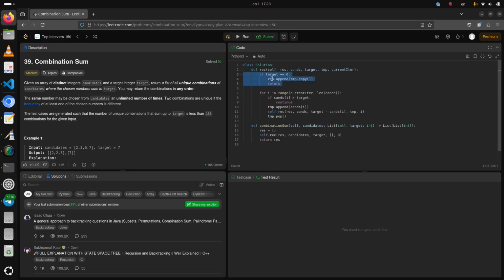As a base case, we check if the target value is 0, and if so, we append our temporary list to our results list. And if it's not the case, we make a for loop from current iteration to the length of the candidates. So the first thing we check here is whether the candidate has a bigger value than the target. If that's not the case, we append the candidate to the temporary variable. Then we subtract the value of the candidate from the target, and then we pass temporary and I. And notice here we don't pass I+1 but I, because we want to allow each candidate to be used an unlimited number of times. Then lastly, we pop the element from the temporary variable.